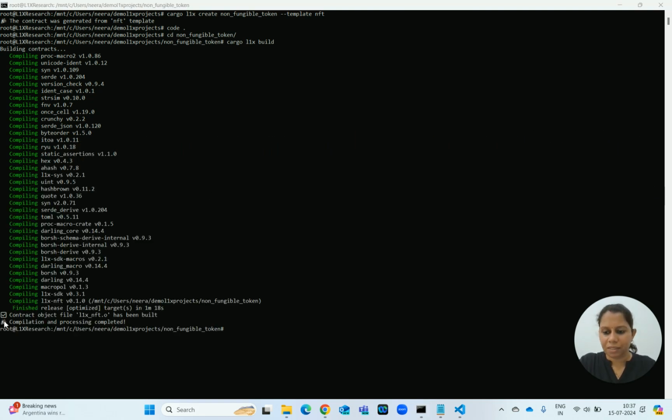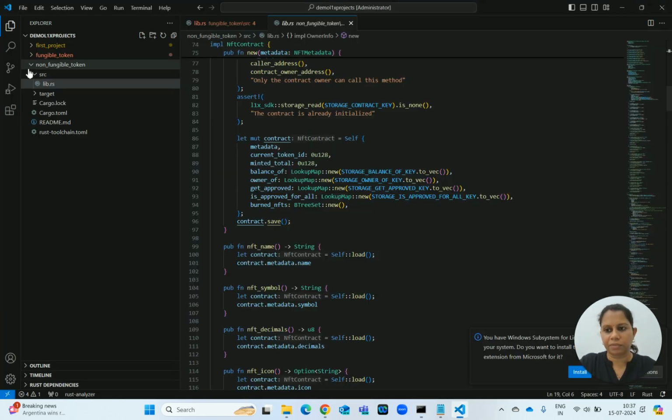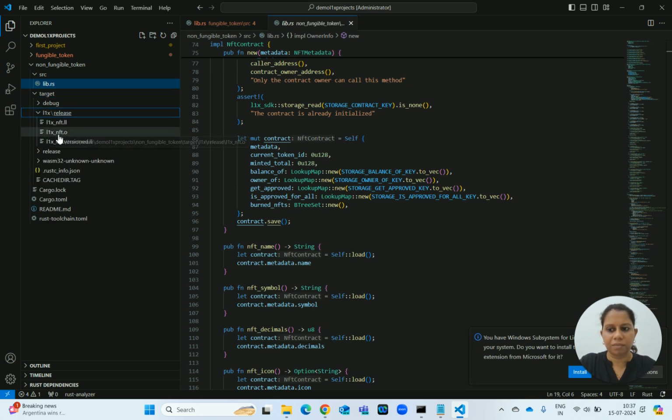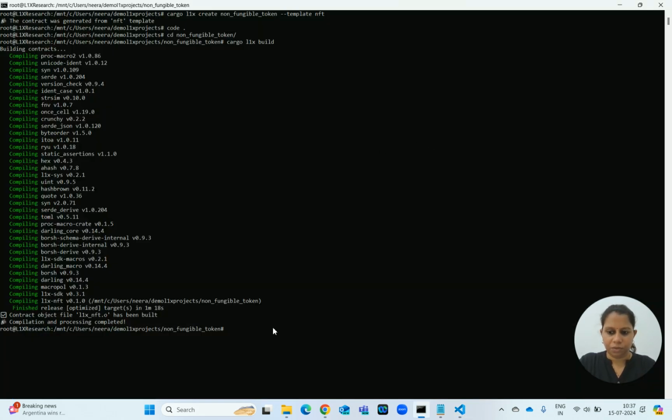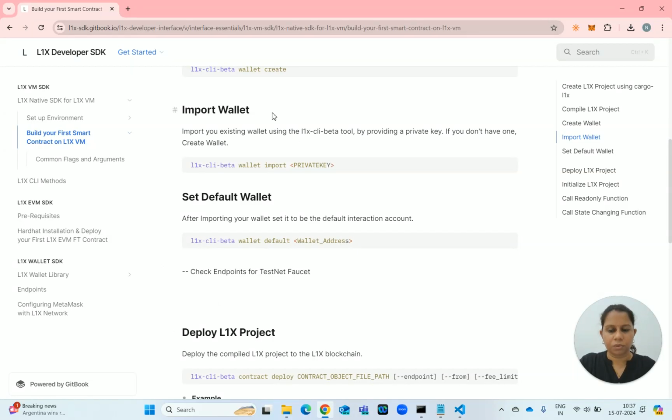Okay, so now the contract has got compiled, and as we can see, the contract object file named L1X underscore NFT.o has been built. So let us check the object file. We'll go to target L1X release. We have this L1X underscore NFT.o target file that has been created. So next step is to import the wallet because we will need the wallet to have some fees to deploy the project. So I'll copy the command to import the wallet.